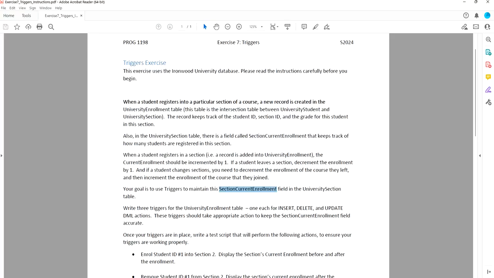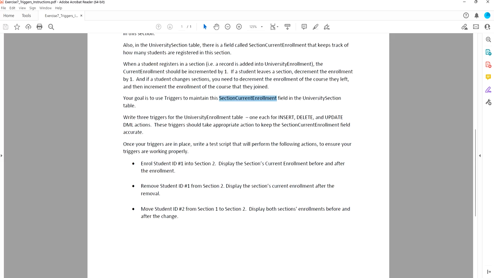So coming back to the instructions, the suggestion was we'll enroll student ID 1 into section 2. We'll show the current enrollment before and after, okay? And then we'll remove them. So we're going to put the data back the way it was and display everything as it should be. So that's a good guiding principle.